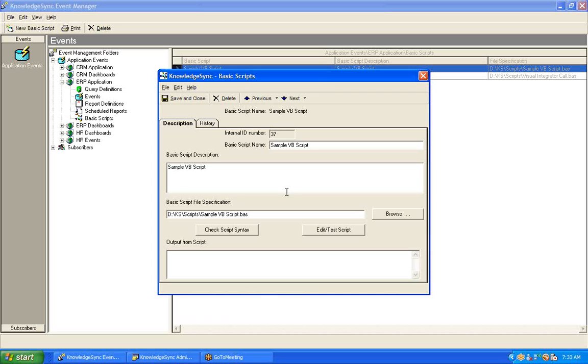Now, there are 2 buttons down at the bottom of the basic script definition window. Over on the right is a button called Edit Test Script. This button brings you right into the script and lets you edit or customize it, as well as test or debug the script to make sure there are no errors within it. There is also a secondary script syntax checker, a button over on the left called Check Script Syntax, which when you execute will run the script to make sure that there are no syntactical errors within it, and if there are, those errors will appear to you at the very bottom of this window.